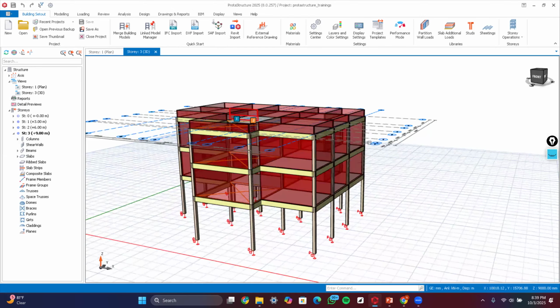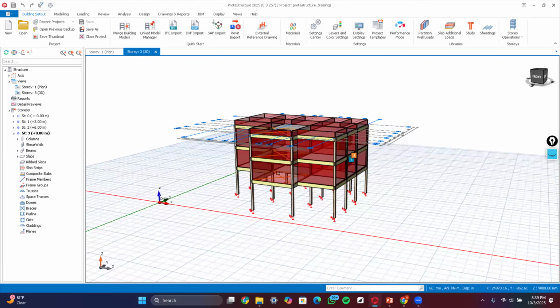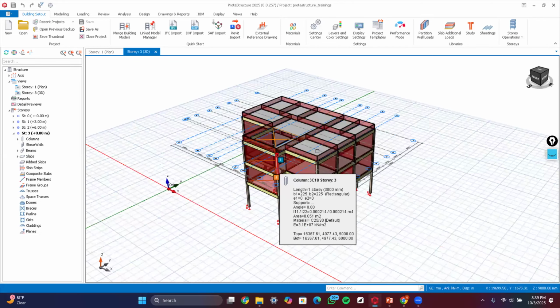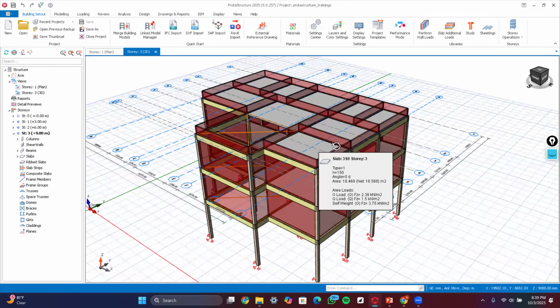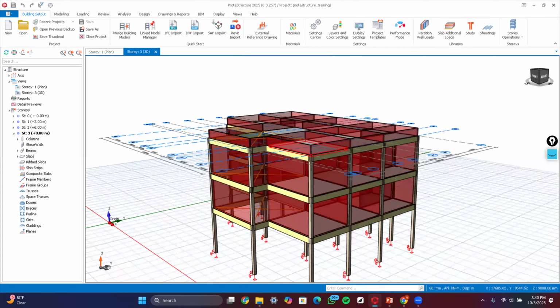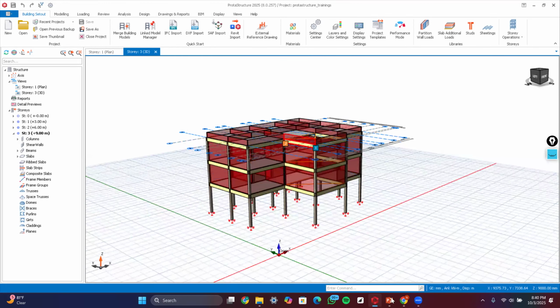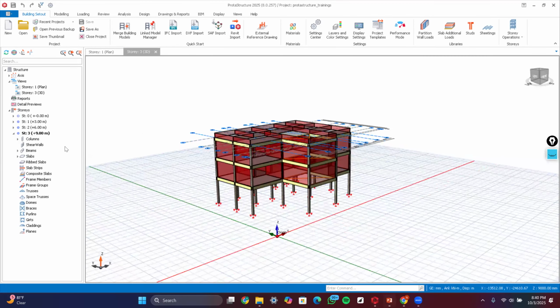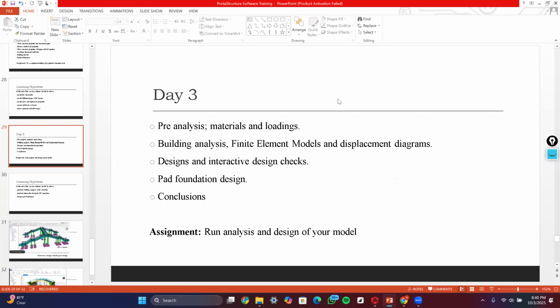If you did your assignments after the second training, this is what you are going to get. What you are going to get is going to look like this. Your model is meant to look like this. So we are going to be moving from here, and today is day 3 of the training.